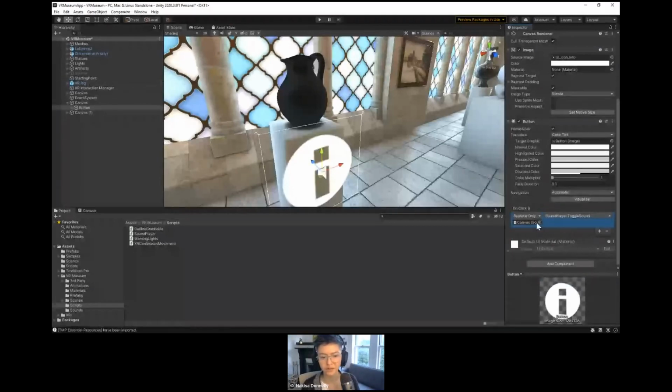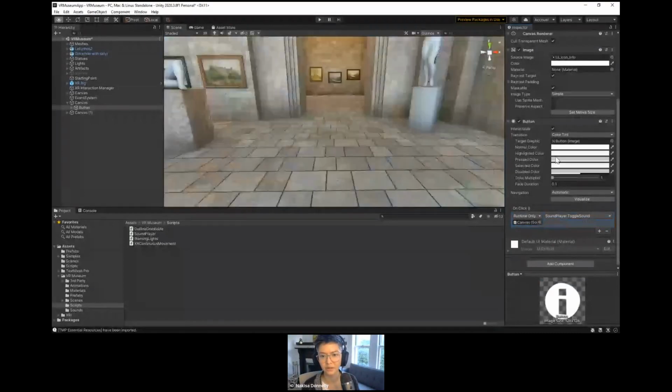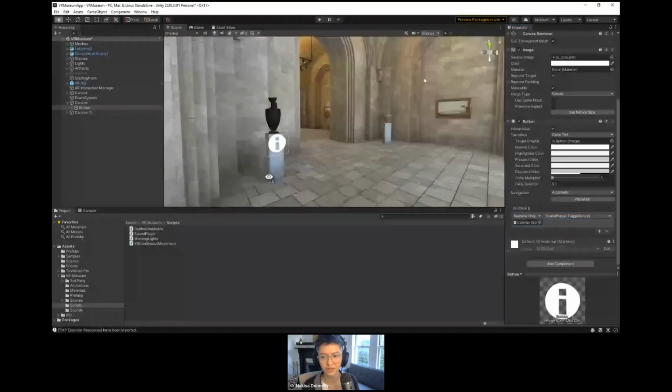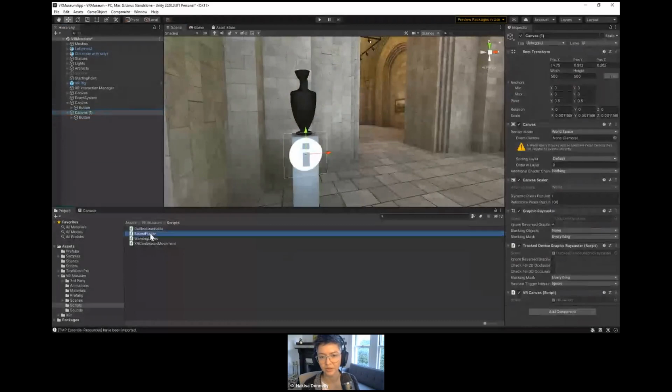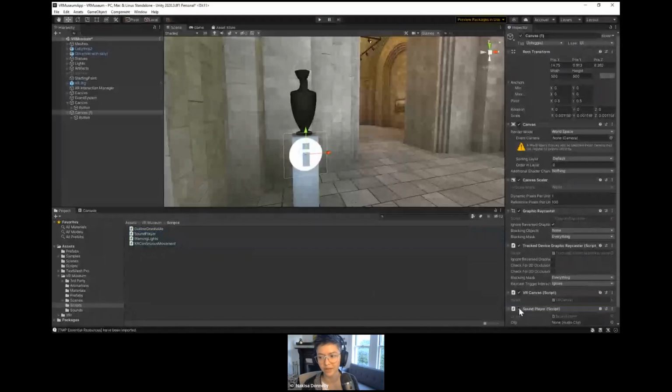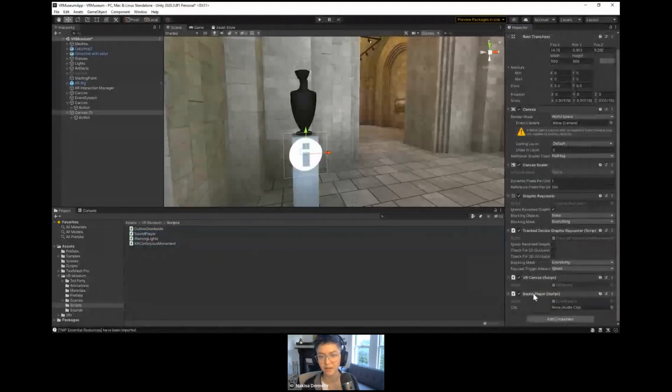So now that that is all set up and ready to go, let's do the other vase. Let's do this vase right over here. So I'm going to do the same thing. I'm going to go to this button. I'm going to go to this canvas first. And I'm going to drag this sound player from my scripts folder and drop it right there on my canvas. And now I need an audio clip. So let's go into sounds and drag this audio clip and drop it into where it says the sound player, right in there.